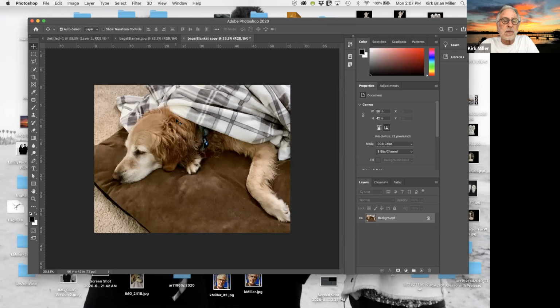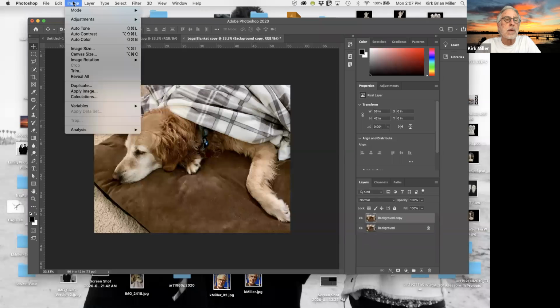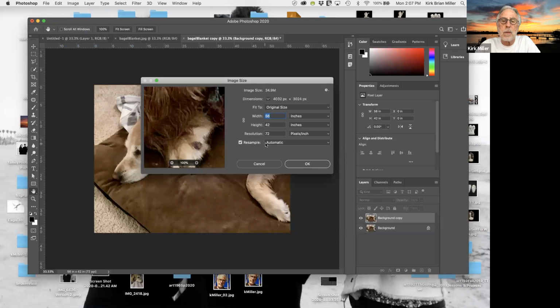I'm going to leave it at 72 pixels per inch, because that's just fine. 72 pixels per inch is screen resolution, and that's all the higher resolution that you need for images on the web. I'm going to go ahead and duplicate the layer. It's just a good practice to get into since this has been edited. And now I'm going to go back up to Image Size, and I'm going to change it. I'm going to go ahead and reduce the size of all of this.